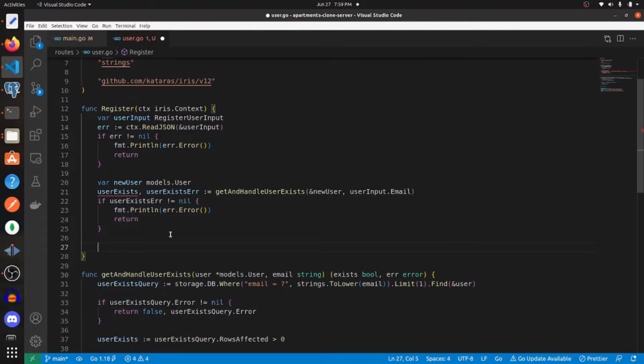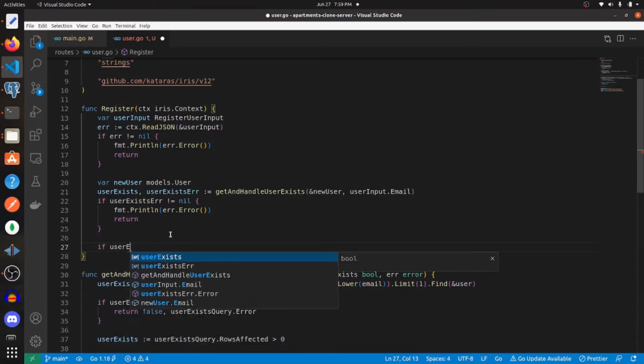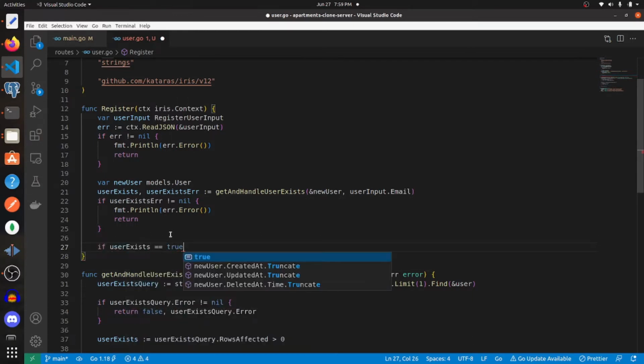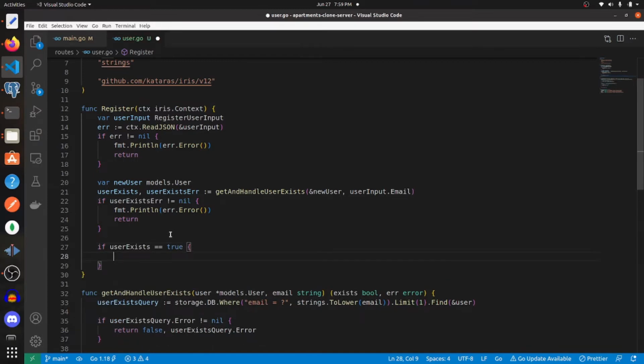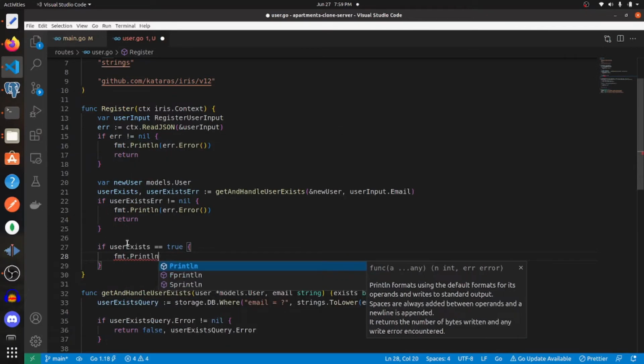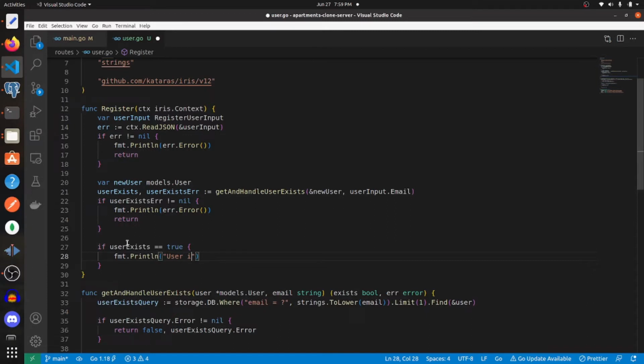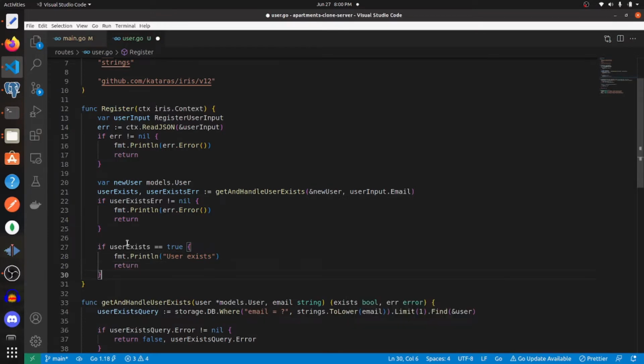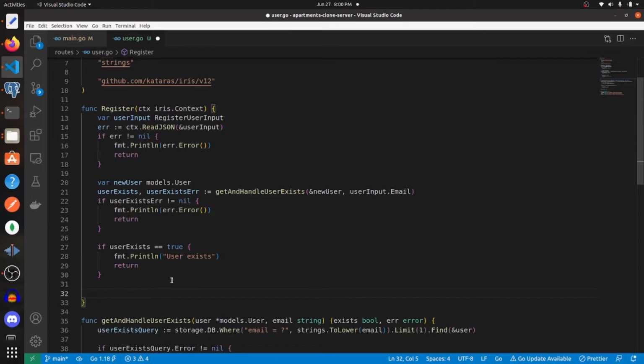Now if the user exists, we need to tell that to the user, but for right now we're just going to log it to the console that the user already exists. So fmt.Println user exists, and then just return. Now if we get to this point, the user does not exist, so we'd like to hash and salt their password and then store that information in our database.